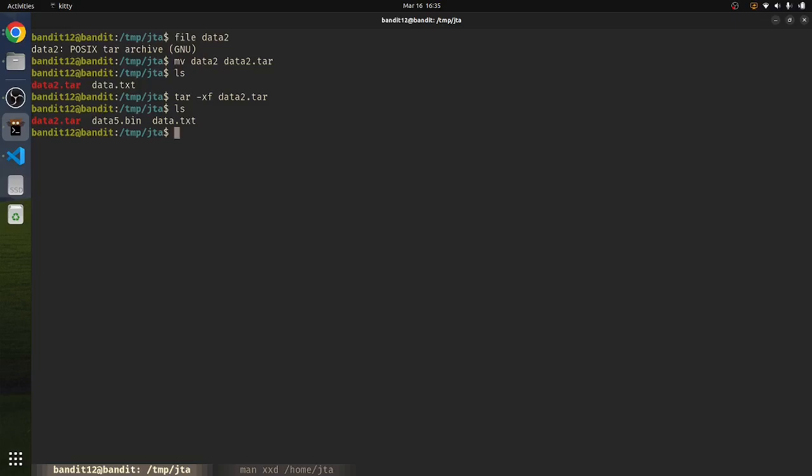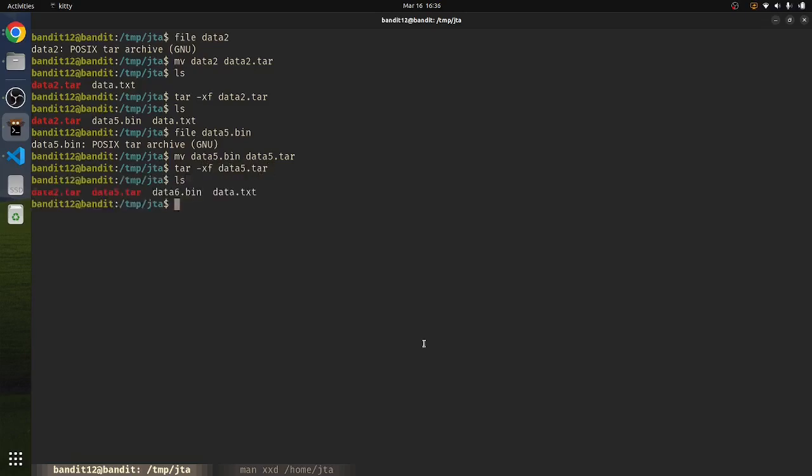data5.bin. So if we look at file data5.bin, it's another tar archive. So we move it to data5.tar, and then we're going to do tar xf data5.tar. And that gave us data6.bin.